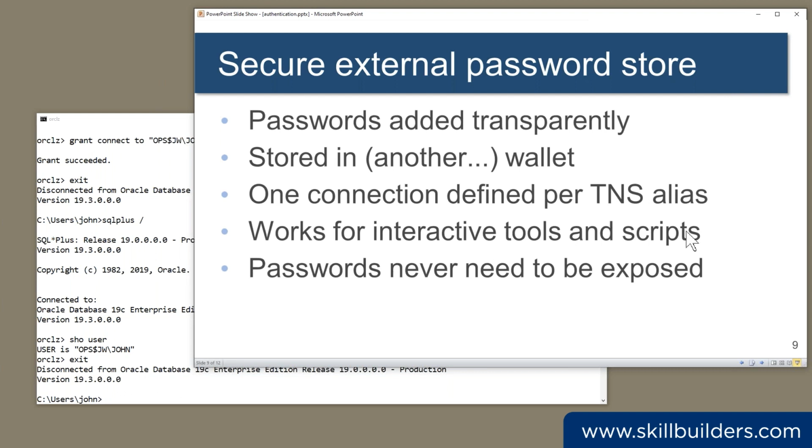It works for interactive tools, it works for scripts, scripts called by cron or whatever. It works for anything basically. And the passwords never need to be exposed. The end users create their wallets, the end users manage their wallets, the end users manage their passwords.